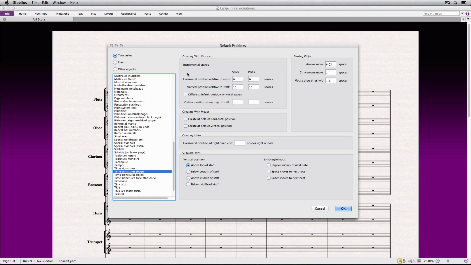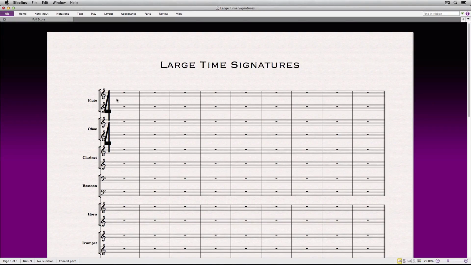And from there, we're going to go up to Instrumental Staves. And we're going to have to change this vertical position relative to staff. So it's on 10 now, 10 spaces. And we're going to put it to 0. And I'm going to put the parts to 0 also. Oops, let me just get that 0. Okay. And just go down and click OK. Okay, and as you can see, our time signatures are sitting really nicely inside our staves.